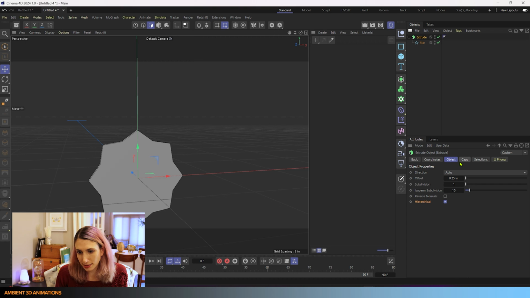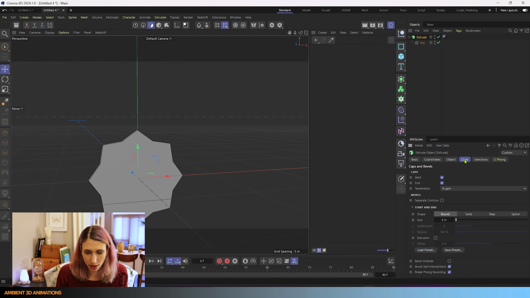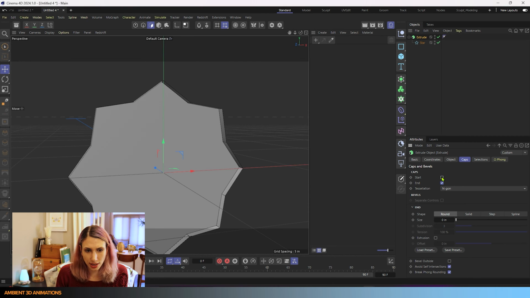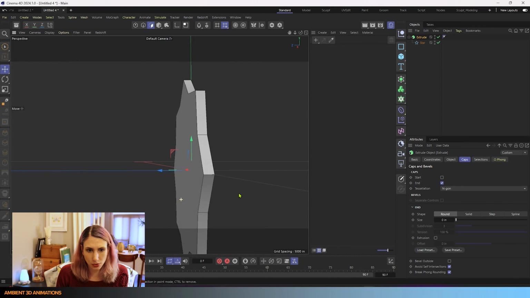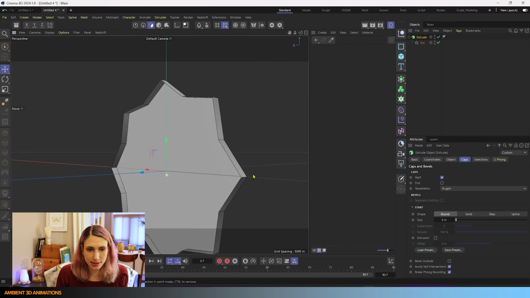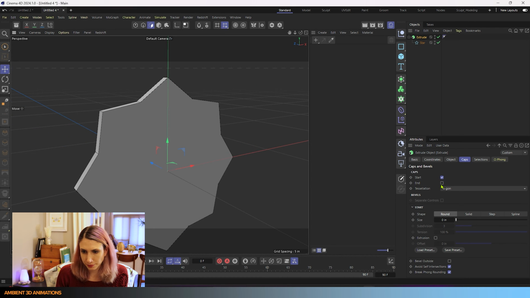Within our next option here is caps. I'll click caps. You can choose if you'd like caps at the start and the end. That's what these checkboxes are. And for right now, just to give you an idea of what that does, I'll uncheck the start, and you can see there's no longer a cap on that side. That's the cap. What's missing? And same thing on the other side. That's the cap, and that's the end.